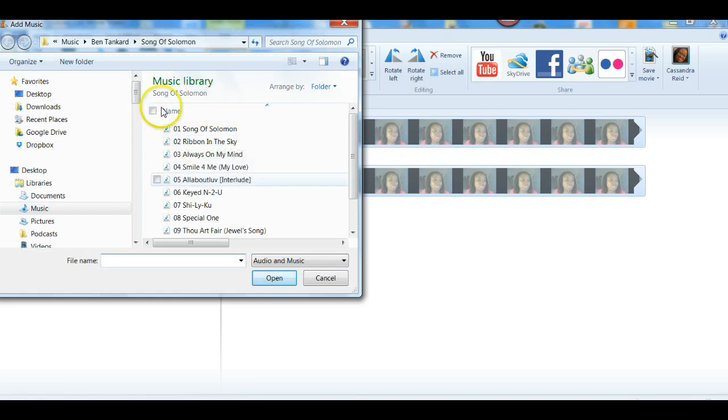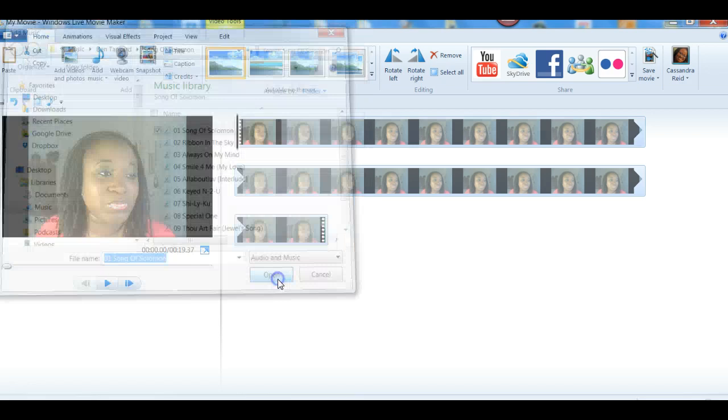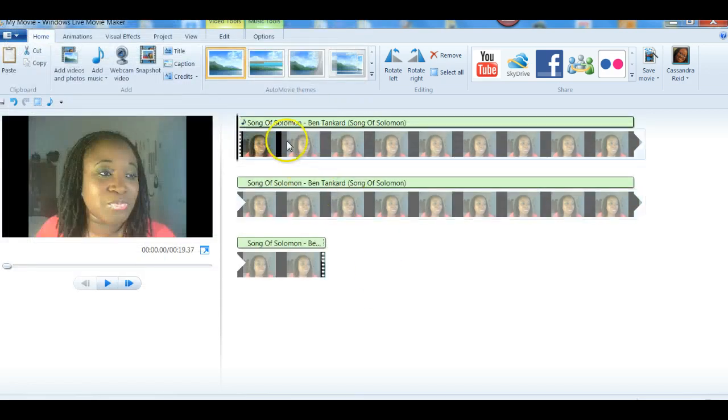Now it's going to open up to your music library. Now if you've got iTunes on your computer, then a lot of your music, most of your music, maybe all of your music, is going to be in your music library folder. In mine, I don't really have a whole lot in there. I think this is the last one that I opened. It's Ben Tankard. So we're just going to pull a song out of there. I'm going to open it up. And now you can see that the song is going to go through the duration of the video.